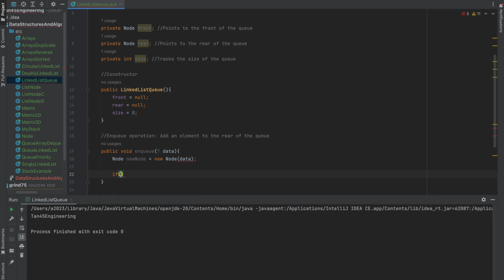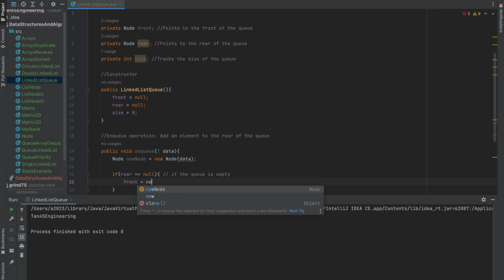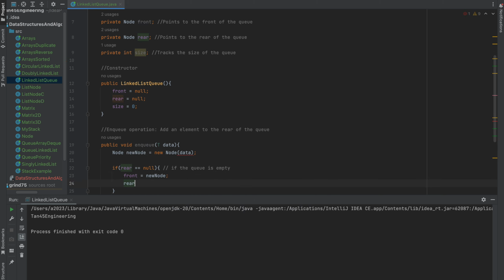Now we'll check if it could happen that this data that we are inserting is the first element, right? That would mean the node could be null, right? So we'll check if rear is equal to null. Or let me also add comments here. This is to check if the queue is empty. So if rear is equal to null, that means the queue is empty. So front is equal to new node and rear is equal to new node.